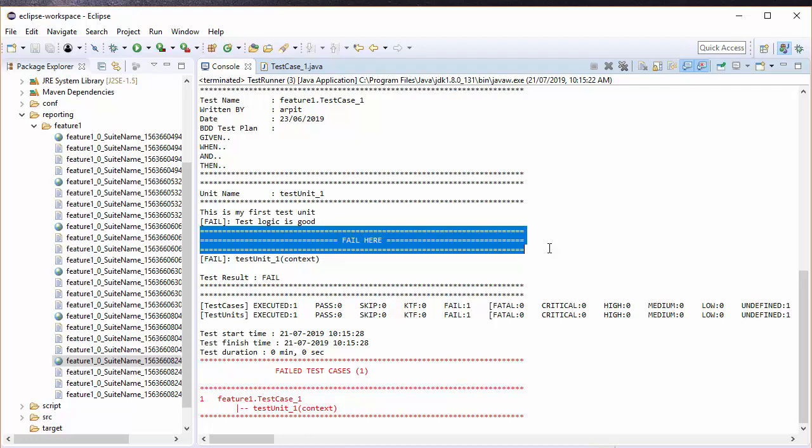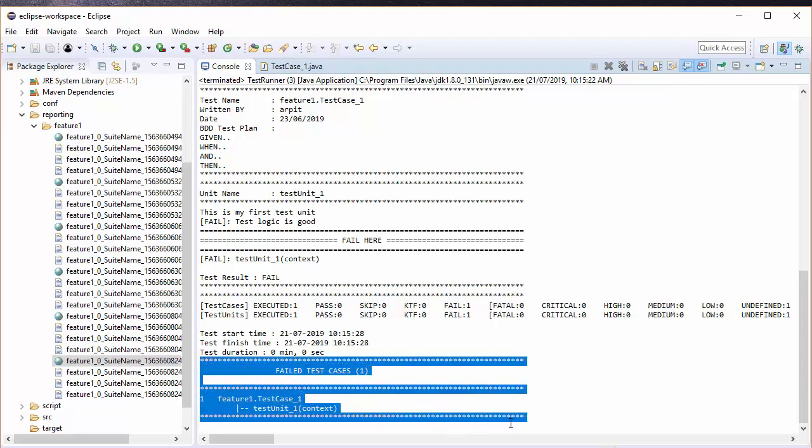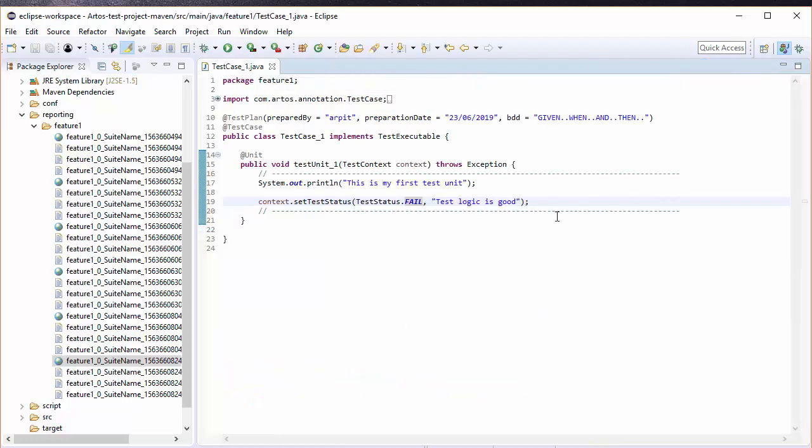So it's quite useful. At the same time, when the test case fails, you will also see that there's a test failure highlighter, which prints the test case and the test unit in red color. So the user would straight away know that there are some failures, and they can have a quick glance at which unit failed, and as the end result which test case failed, right?